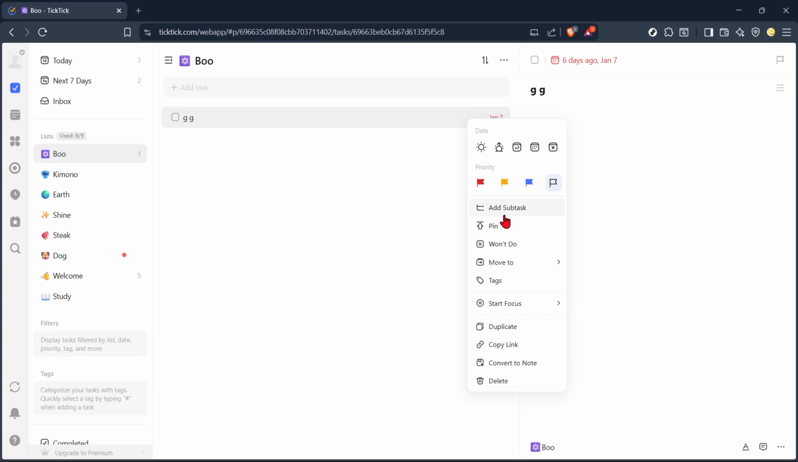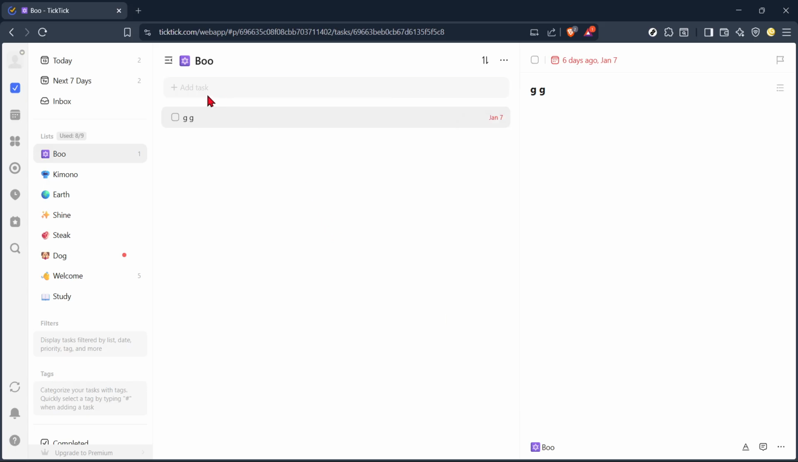Let's add a task to this list. Click the Add Task field and type your task name. Keep it actionable and clear, like Draft Project Outline rather than something vague. Press Enter to save it to the list.